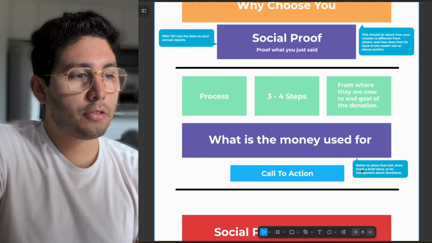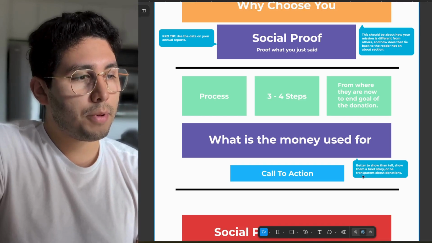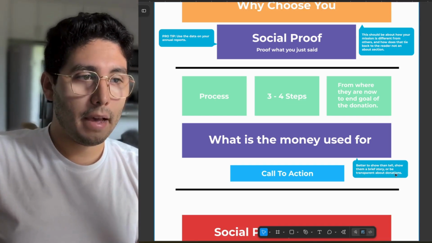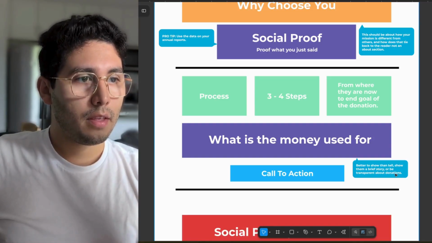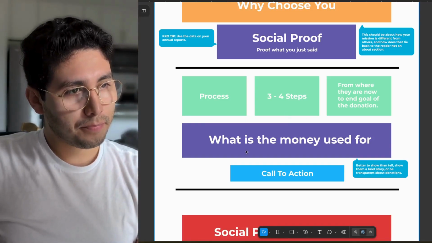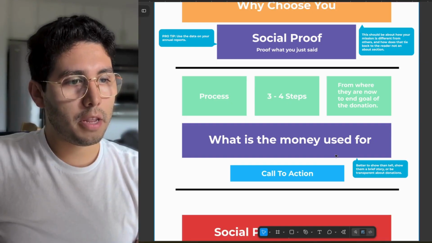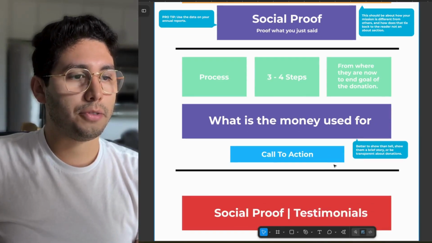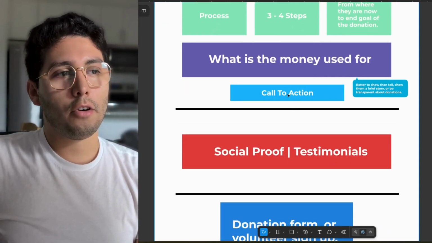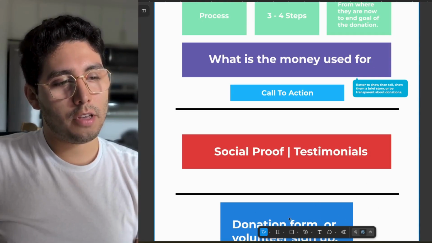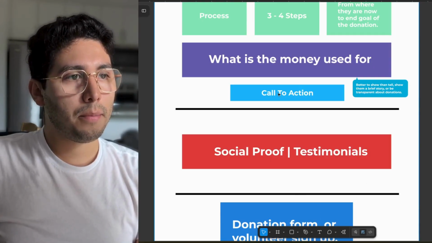Better to show than tell. So show them a brief story, or be transparent about donations. Very, very key. You want to show them where the money is going, and then you want another call to action. All right, and all the call to actions are gonna go down to the end of the page, and I'll show you why in a minute.